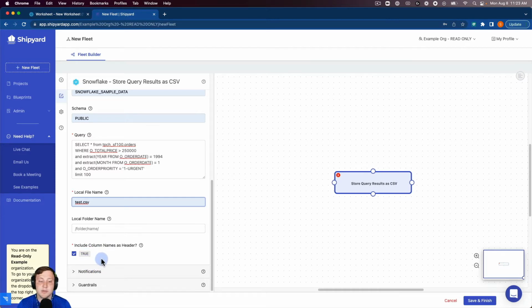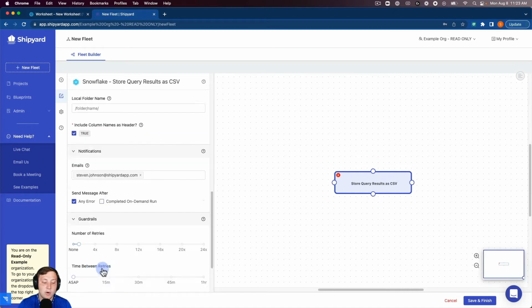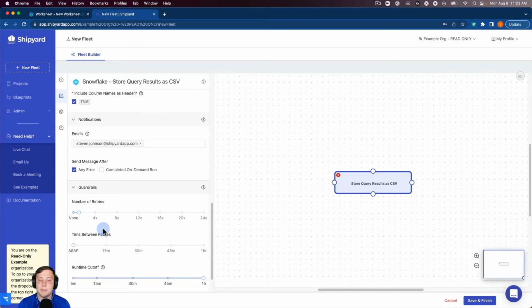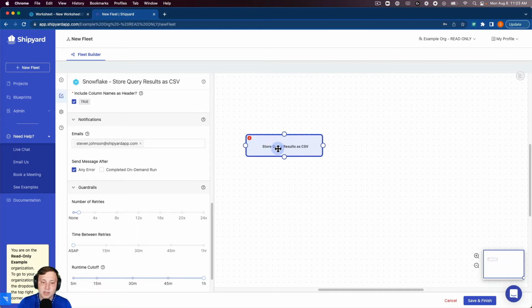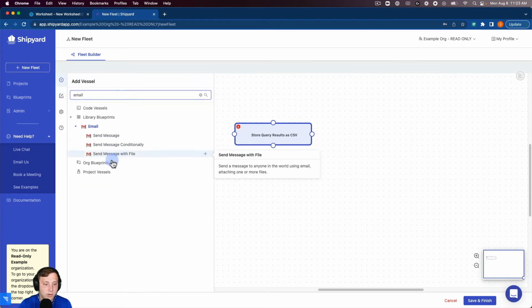For each vessel inside of Shipyard, you can also set up email notifications for any error or for completion of an on-demand run. And we also have guardrails for the number of retries, time between retries, and runtime cutoff to protect you from a vessel running indefinitely. Okay, so this vessel is good to go from Snowflake. It's going to go to Snowflake, run that query, and then download the data as a CSV. So next, we just need to set up an email blueprint to send that file over to email.